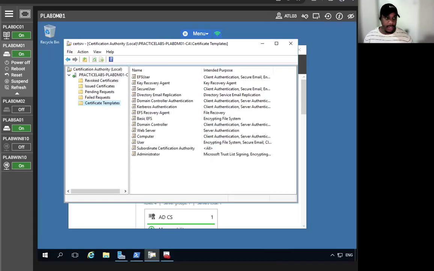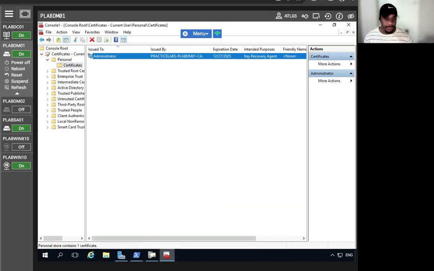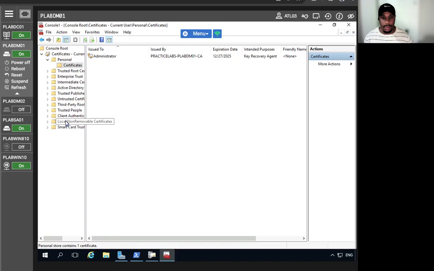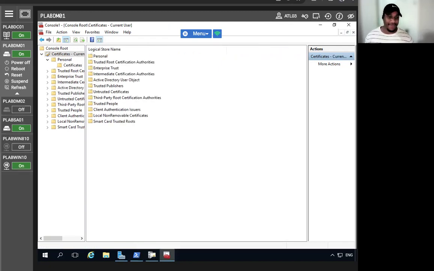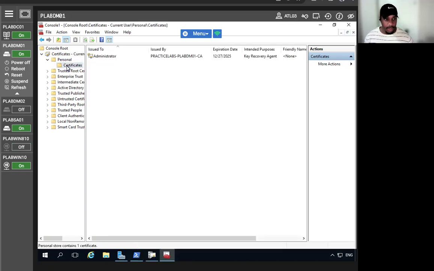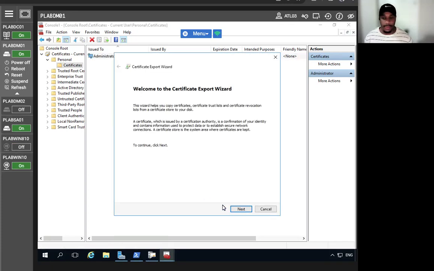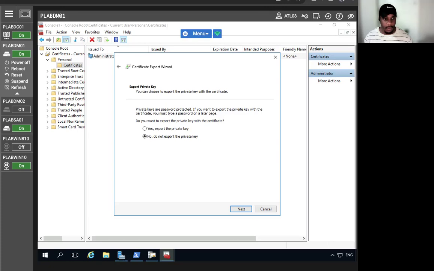So let's connect here. So let's open up console one. And then let's see. Let me actually refresh here. Okay, there it is. I was looking for something else. Got distracted. All right, so let's see here. Recovery key agent. Yep, there it is. Okay, perfect. All right, so let's do export. All right, because we want to give it to someone else.